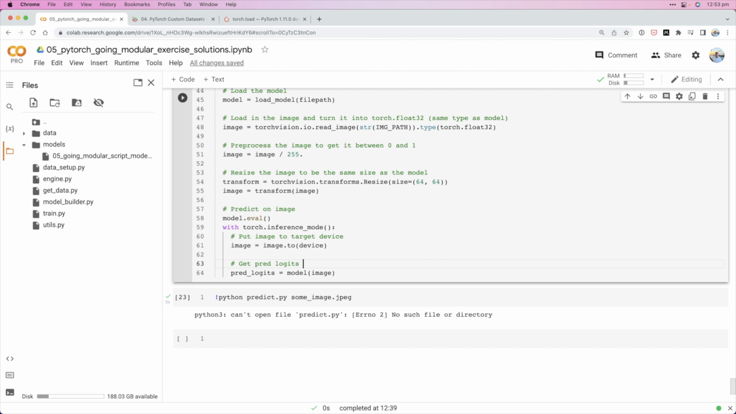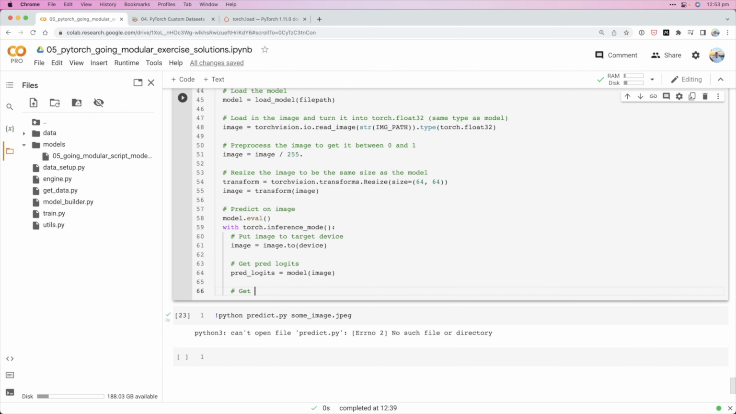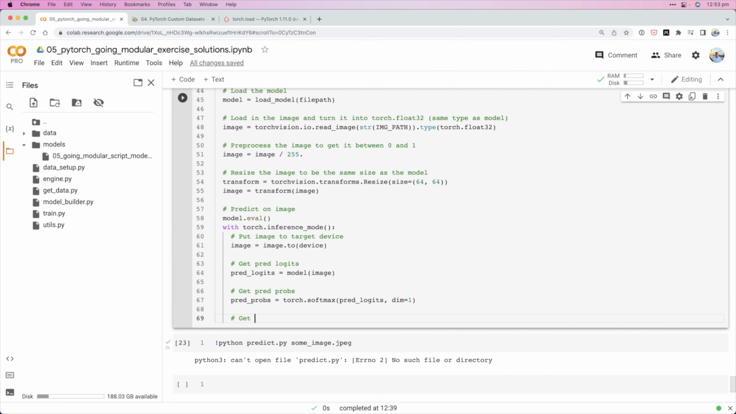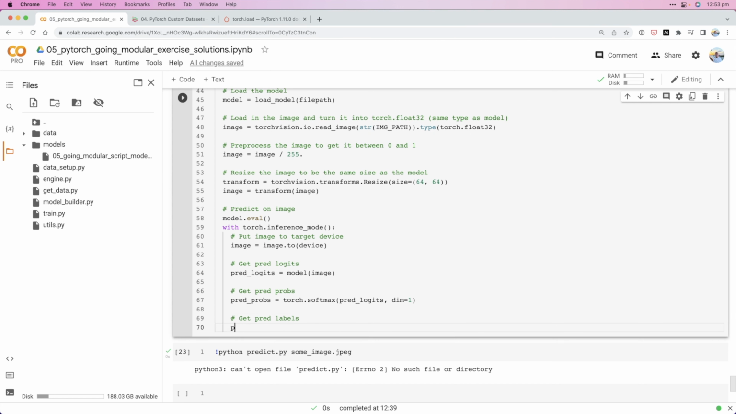We'll get the pred logits, and now get pred probs. So pred probs equals, we want pred logits, and we can call torch.softmax on these on the first dimension. And then we're going to get pred labels equals torch.argmax of the pred probs on dim 1, or pred label, because it'll be a single image.